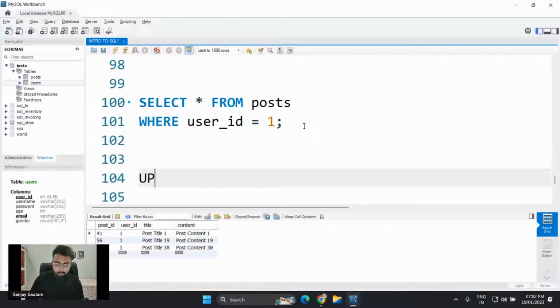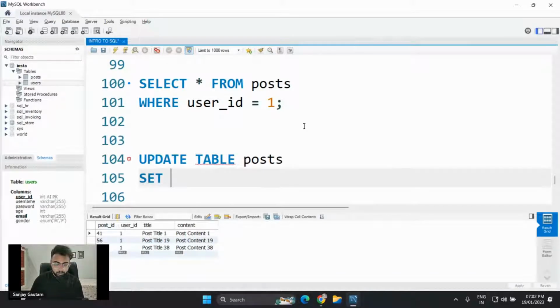So just type here update, the table that you want to update, and set. Yeah, set. Update, sorry, table, the table name. Yeah. So most of the time I just forget the syntax. It's not that important to remember the syntax.